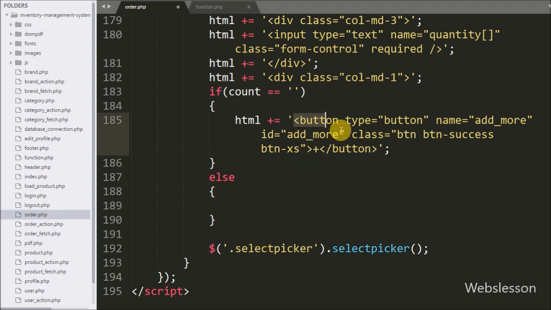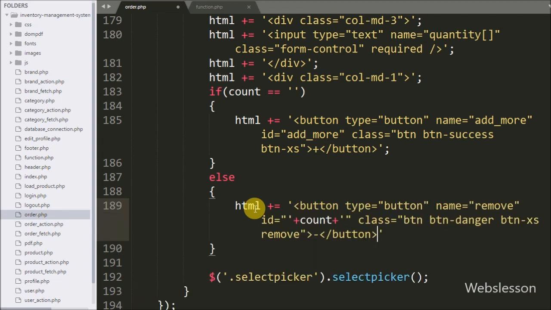This button will be seen at the time of page load, and by clicking on this button we can add a new row for selecting a product with entering quantity. But if the above condition is false, then it will execute the else block of code.